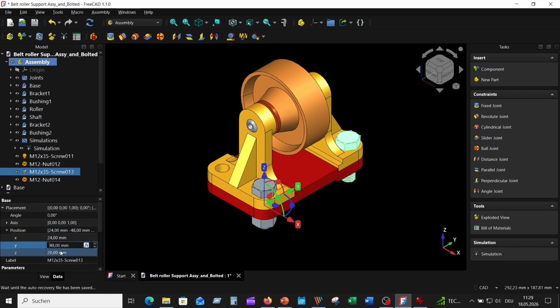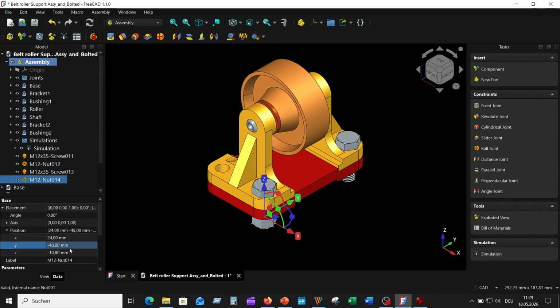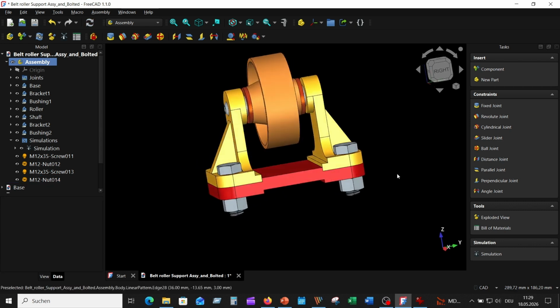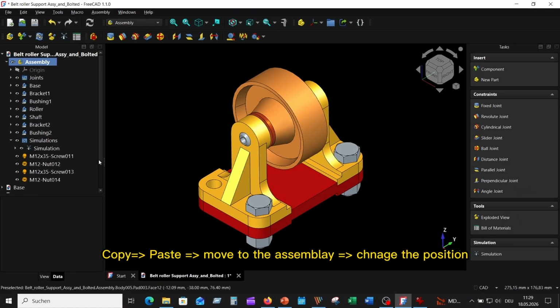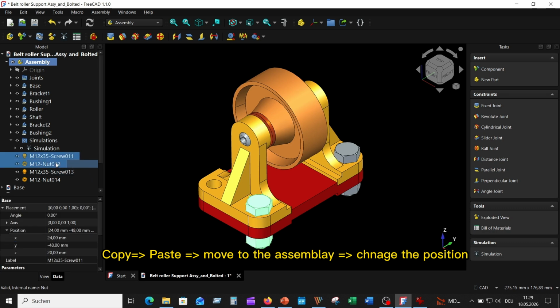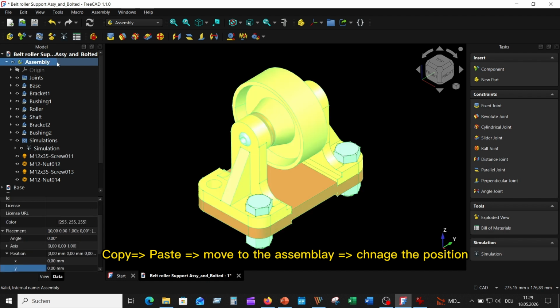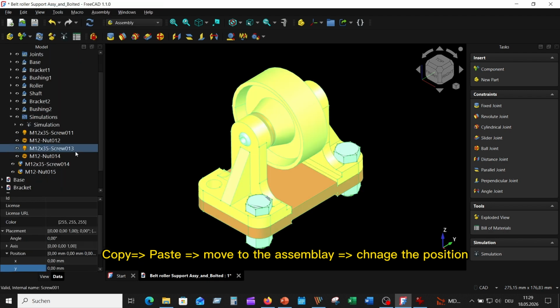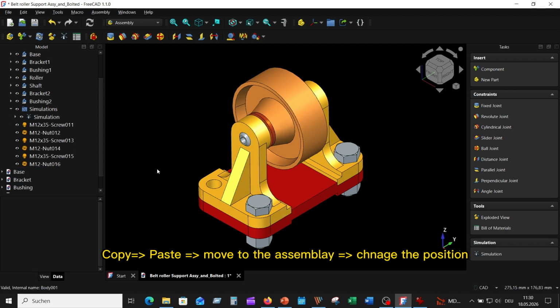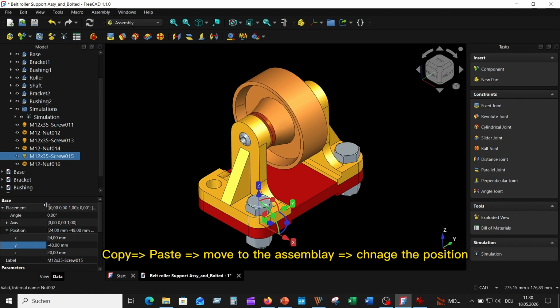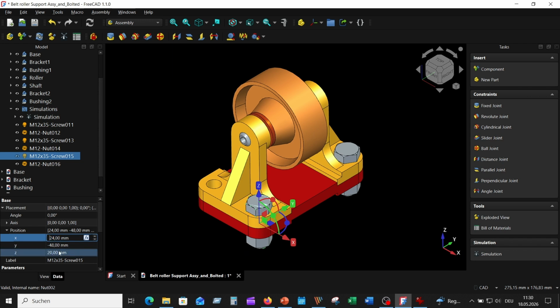Select the bolt and then change the value in Y direction from -48 to 48. Move the nut in a similar way. We create the fasteners for the other holes in a similar way. Select the bolt and the nut and then change the value in X direction from 24 to -24.